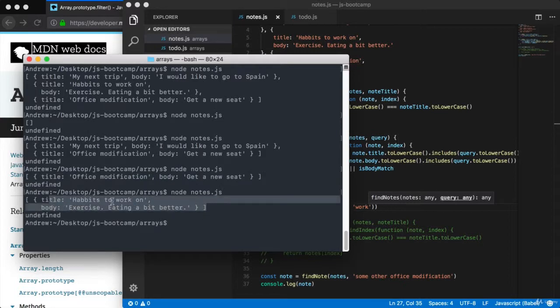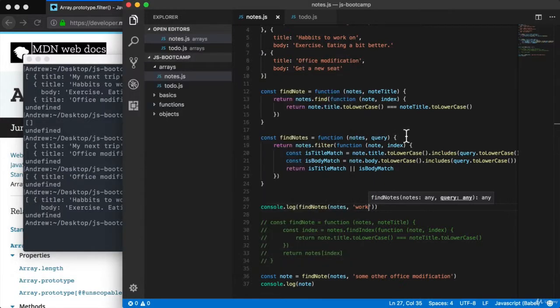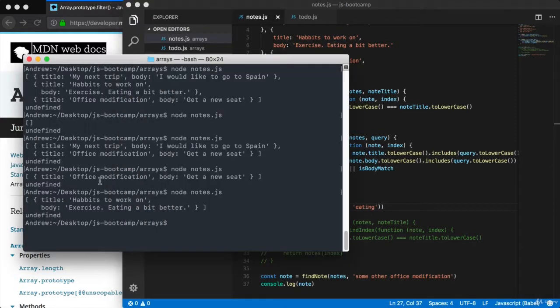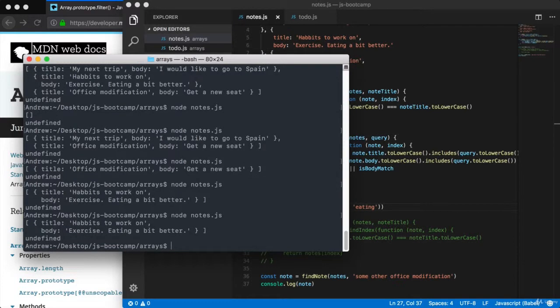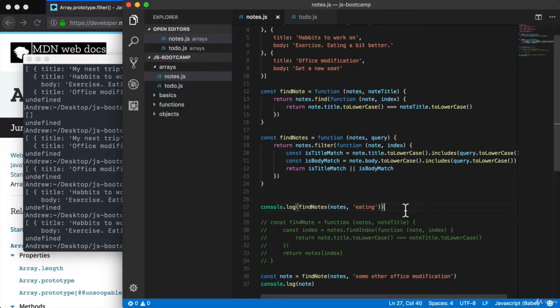We get habits to work on. If I were to target the note by the body instead of something in the title, I can use eating, for example. I would expect to still match that second note. If I rerun the script, that's exactly what we get. In both situations, we're getting the habits note back. Now we can search as often as we want and with whatever value we need.